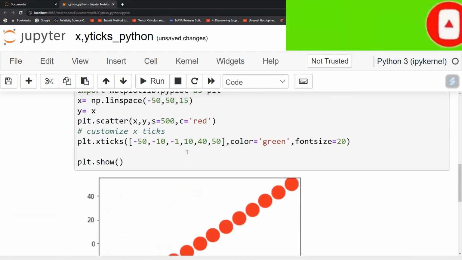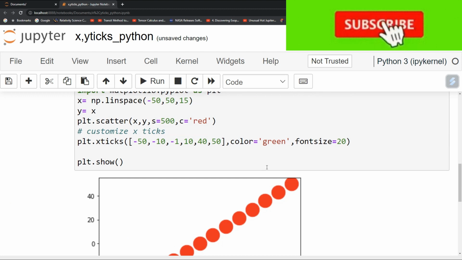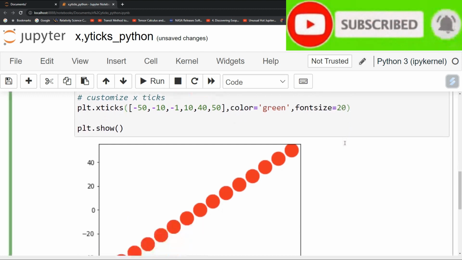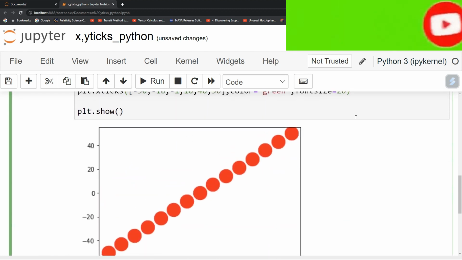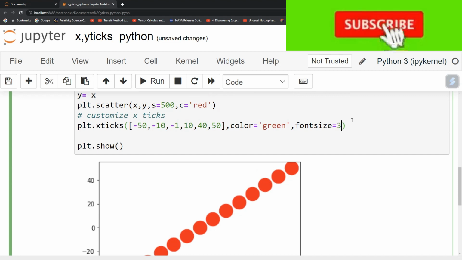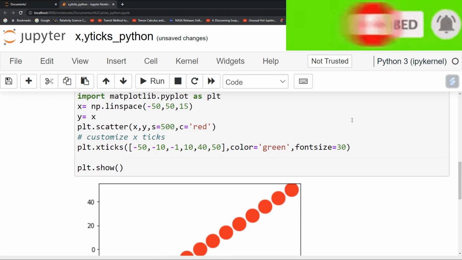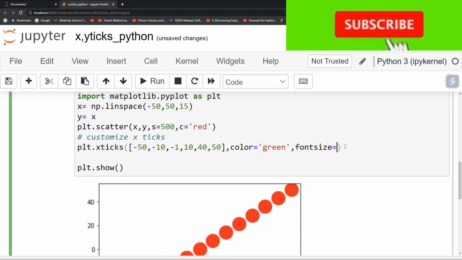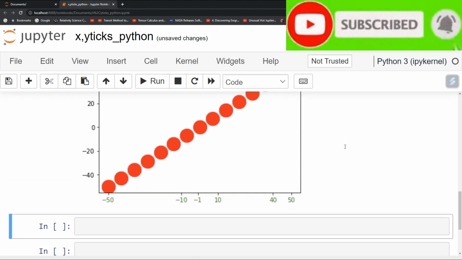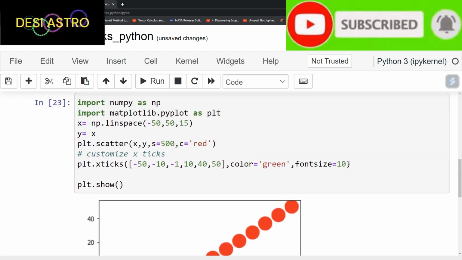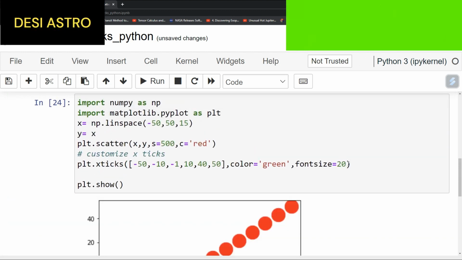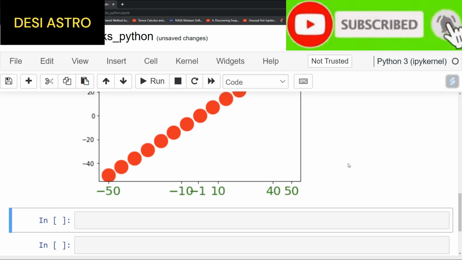Okay, so you have customized your x ticks. Now you have increased your font size, you can increase more if you want, 30. See it has increased but it is coming closer. Okay, so for the time being we'll keep 10. Now it's fine. Maybe you can make it 20. Okay, so this much you have done.